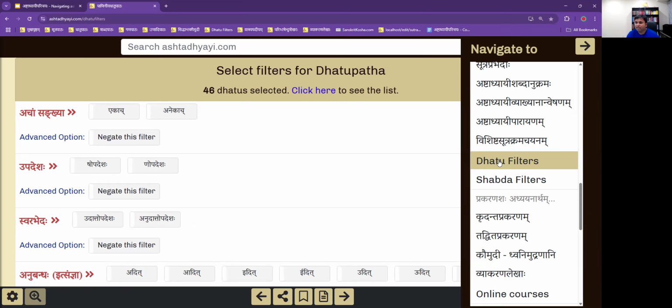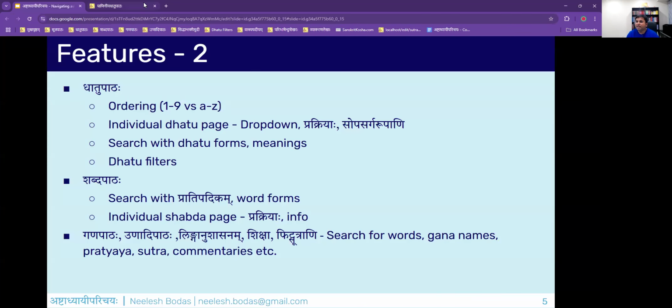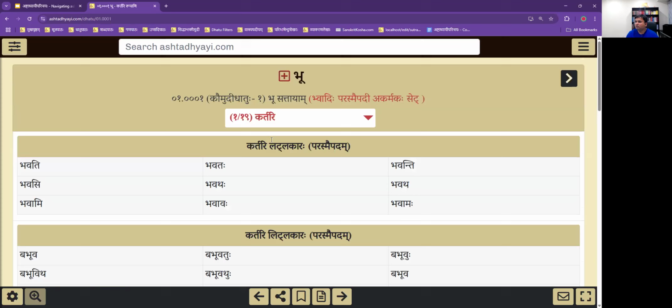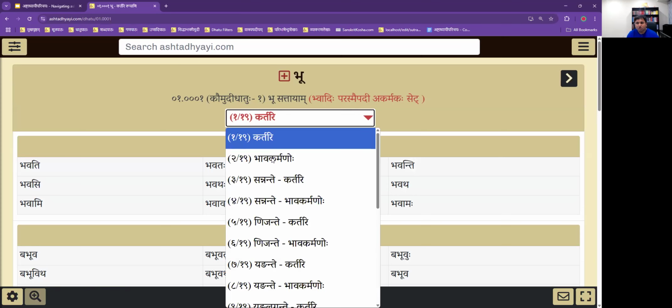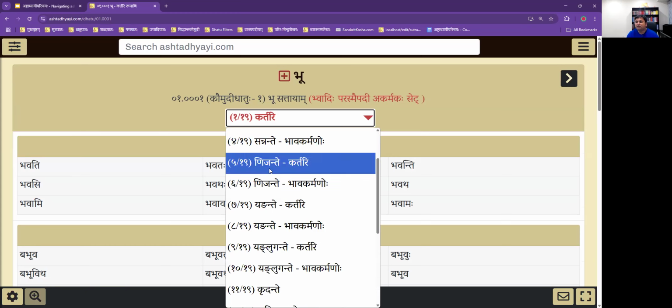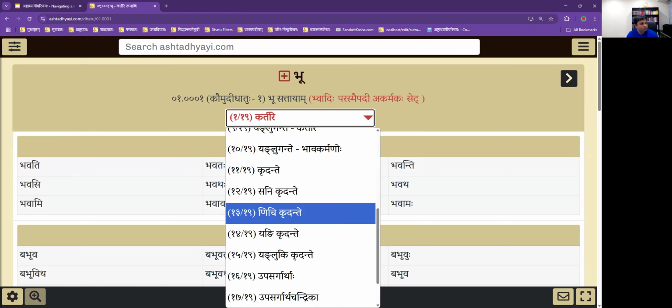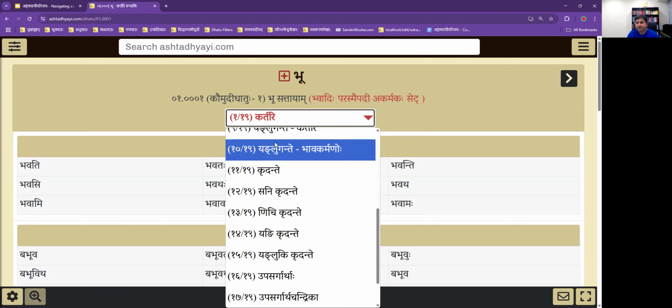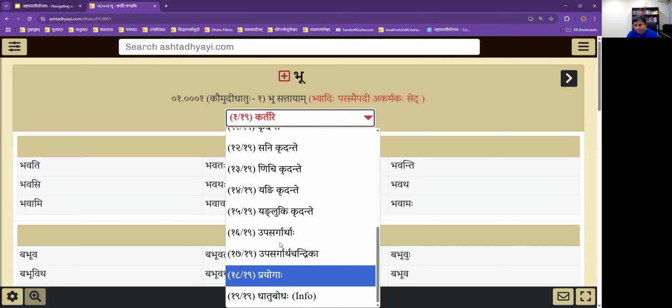So this is basically the general aspects on the filters and the Dhatu Patha. Then let's go to the individual dhatus. Obviously, you all know this is a drop down over here. All different forms, the normal Kartari and Bhava Karma, Sandanta form, Nijanta form, Yanganta form, Yang Luganta form. It's okay if you don't understand what these all are. We are going to learn as the course proceeds. Similarly, the Upasargartha Chandrika and so on.